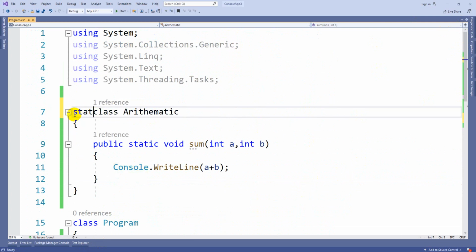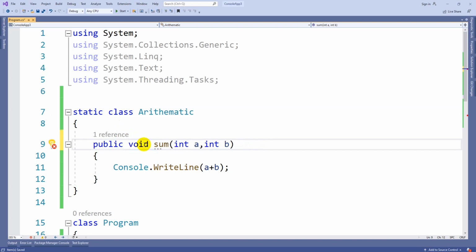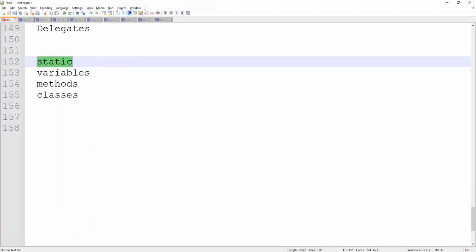Whenever a class is static, every method and every variable should be of the type static only. One more time I'm telling you, when a class is static, then entire functions and variables should be in static mode only. It won't support non-static methods. Okay, so this is what static variables, static methods and static classes are. I hope it is clear to everyone.